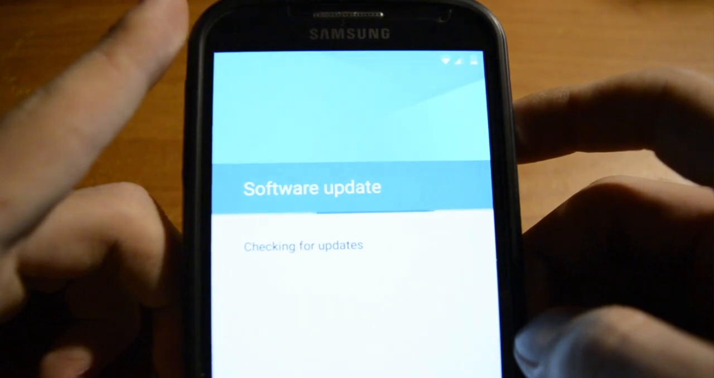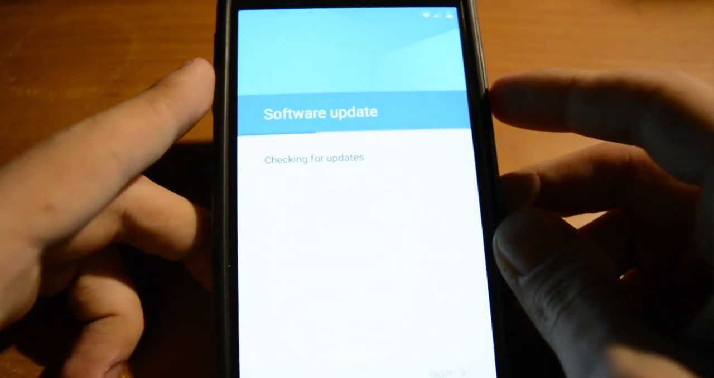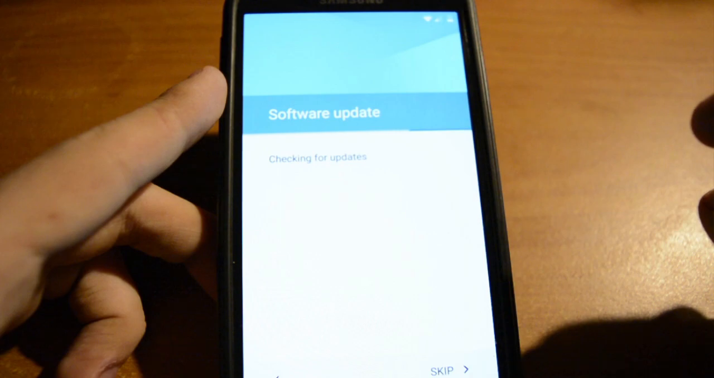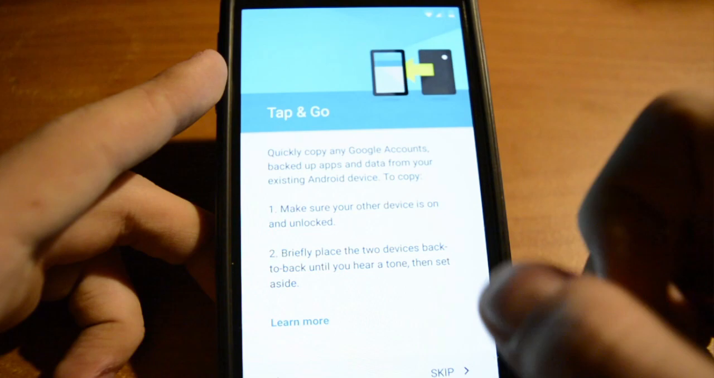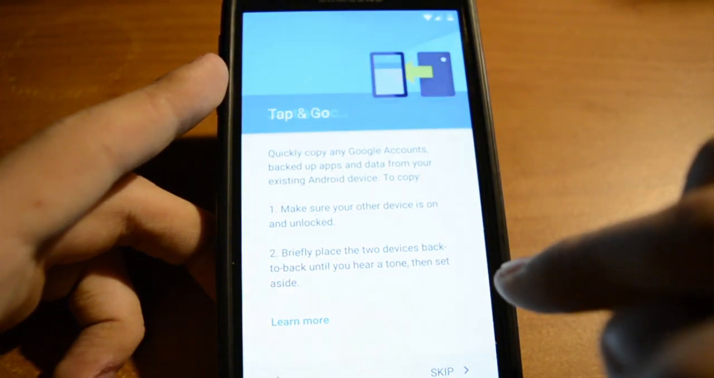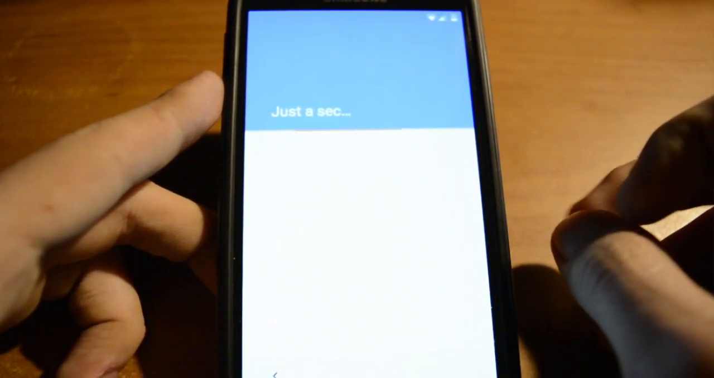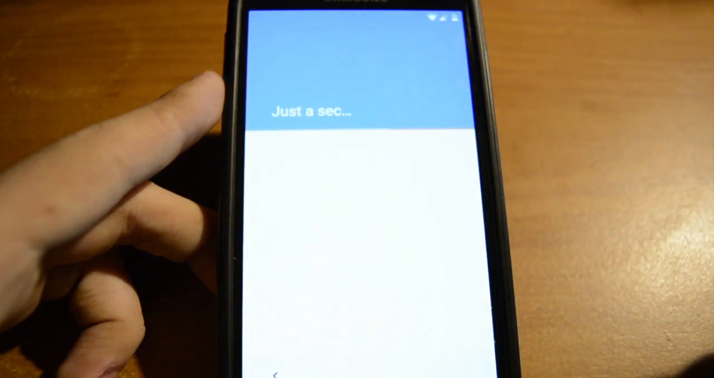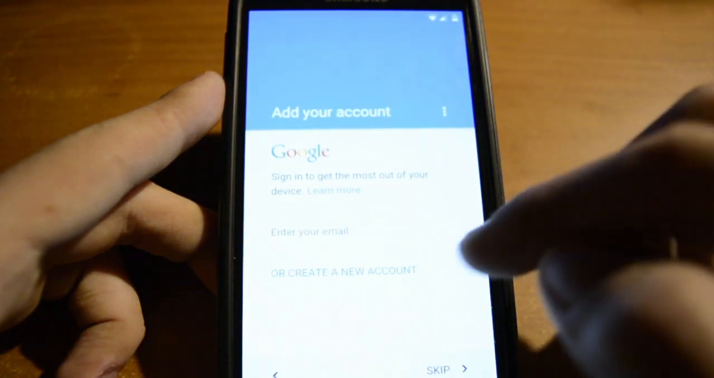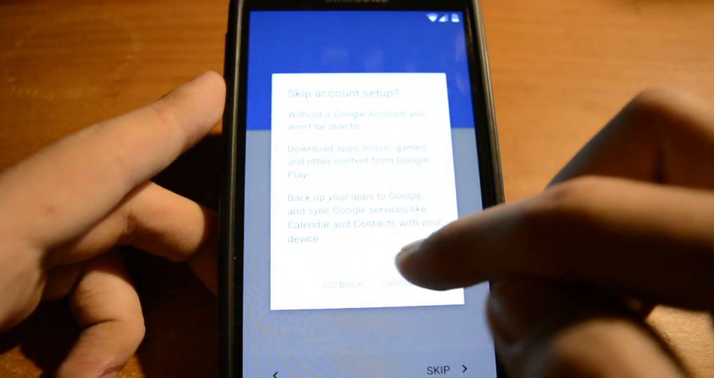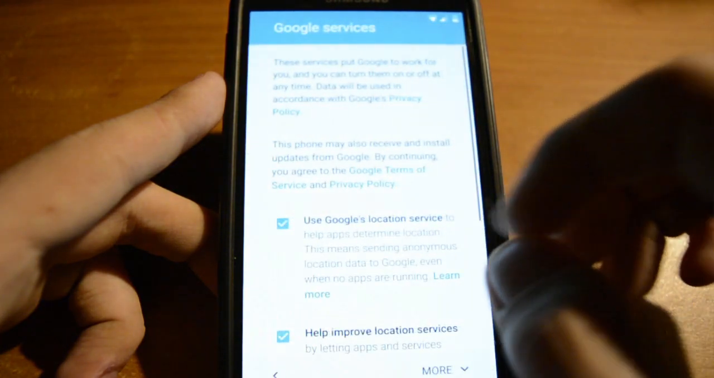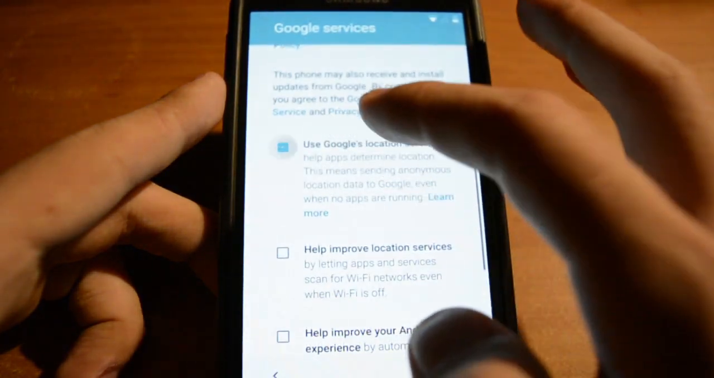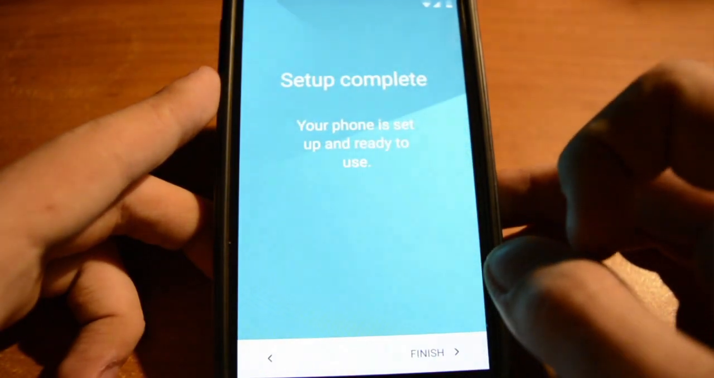Checking connection. Software update, checking for updates. Really nice interface right now. Checking for updates. Tap and go, skip. Just a sec. Add your account. Not right now. Skip anyway. This phone belongs to nobody. Okay, we've got some really nice animations right here. Setup complete.